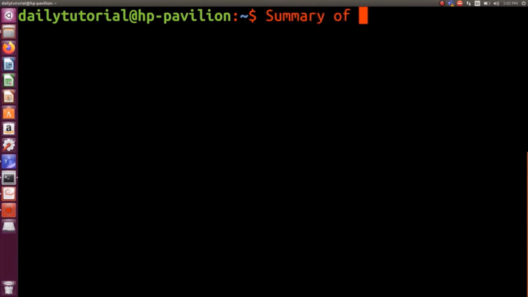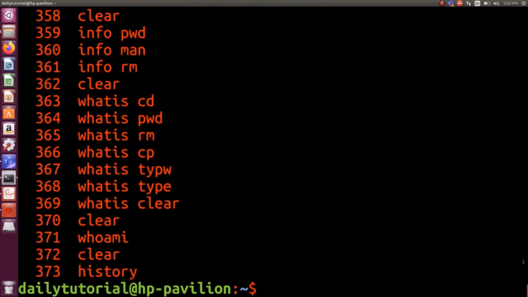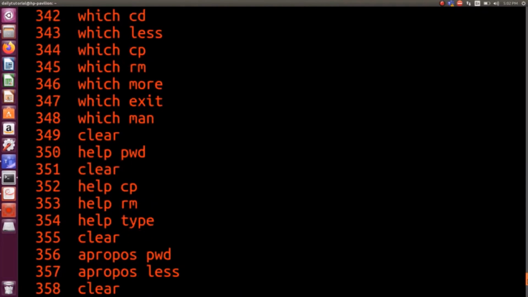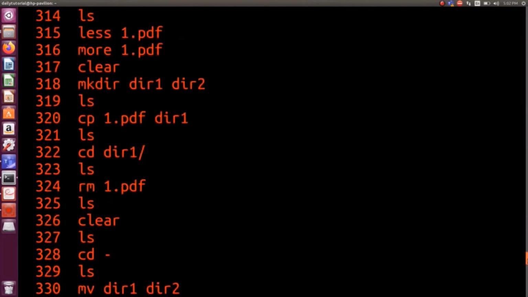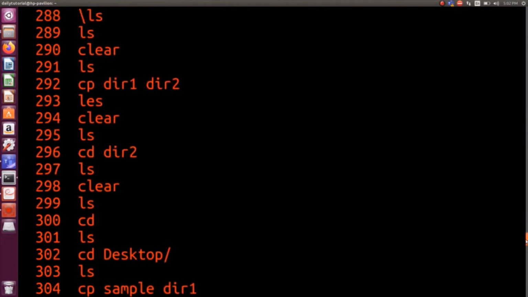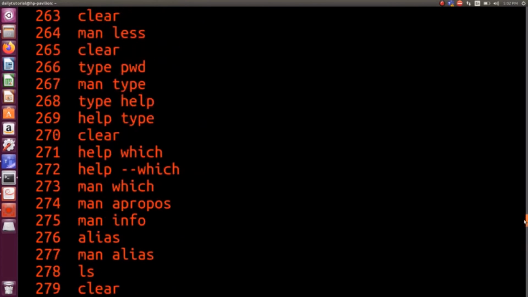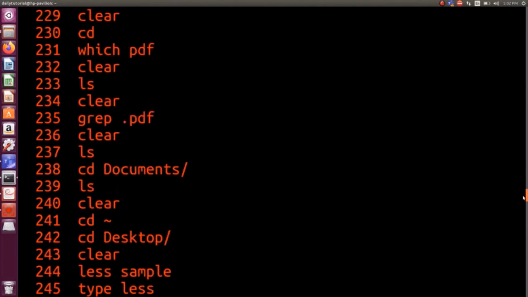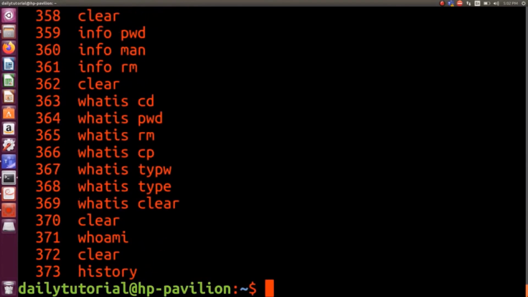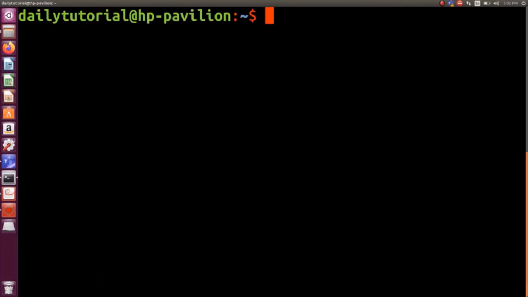To see the summary of today's commands, we have a very useful command. Just type history and press enter. You will see a list of commands that we tried today. You can just scroll through it. It will have all the history of commands that we used today, and maybe ones I have used before. All the information is available. You can just check it. I'm just clearing the terminal.